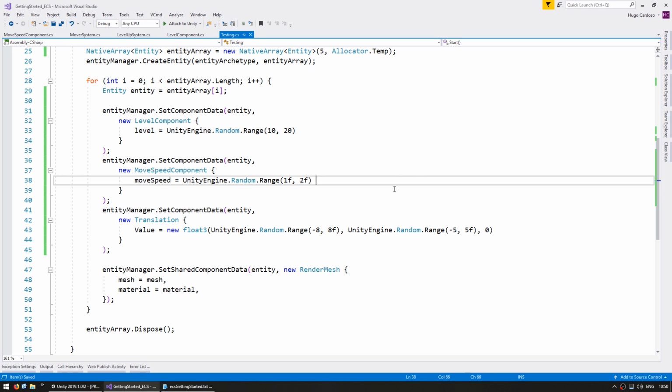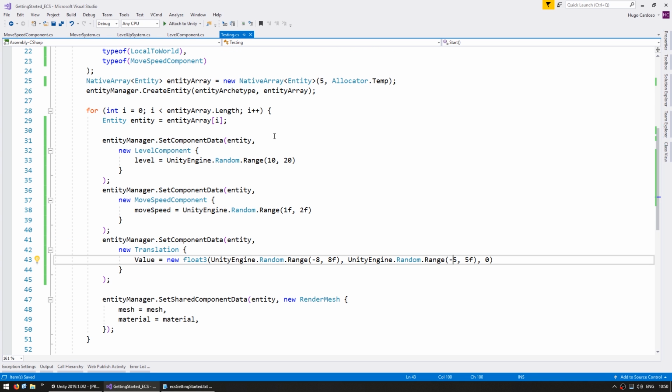Okay, so here we are initializing our entity. First we add it with the level component and we set it on a random level. Then we add the move speed component and we pick a random move speed. And then we also set the starting point of the translation component, which is going to be his position. So we just randomize on the X and the Y. Okay, so we should now have 5 entities. Now let's see how they're going to move.